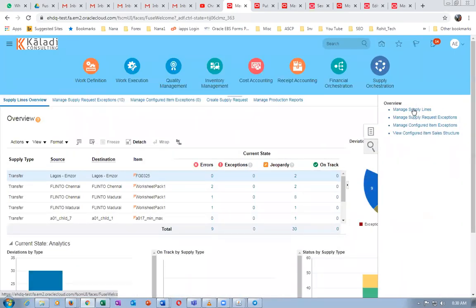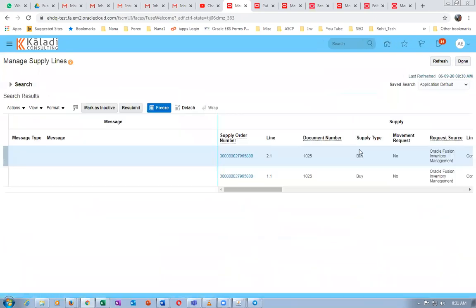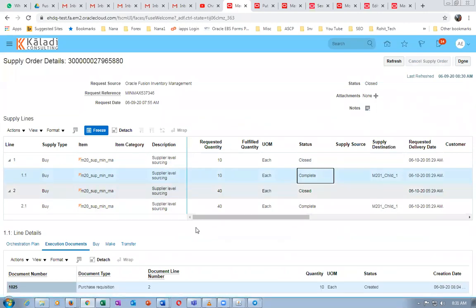And then go to the manage supply lines. So click on the manage supply lines and then query this number. Click on search now. Now see, you know there. Click on it. It has to show us fulfilled actually. It is not only completed, it has got fulfilled actually. But it is not showing anything at all.